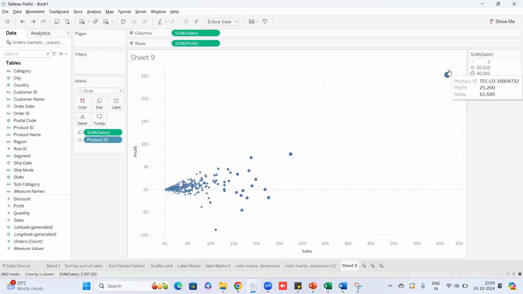But now what we have done is we are using the size option to make the points with larger sales stand out. Okay. So if I look between these 2 points, this point is definitely larger than this point. So I know that although their profits are similar, the sales of this particular product ID is higher, much, much higher. Okay.